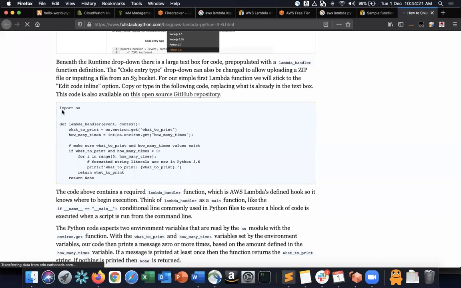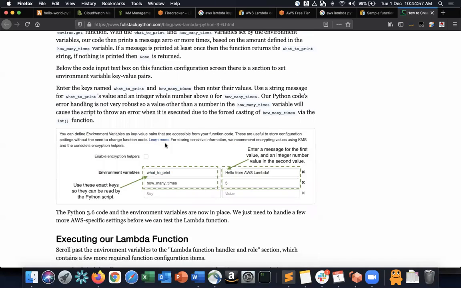Yeah, see, this is another sample code. It's importing OS, the Lambda handler, and OS dot what to print, how many times. Then it's iterating through a for loop. It's basically getting it from the environment variable, if you see. You're setting up an environment variable, how many times? 5.